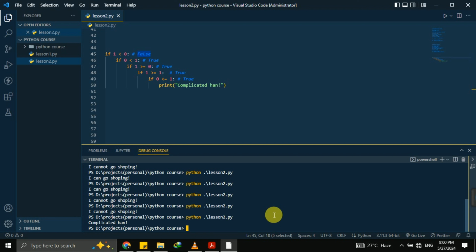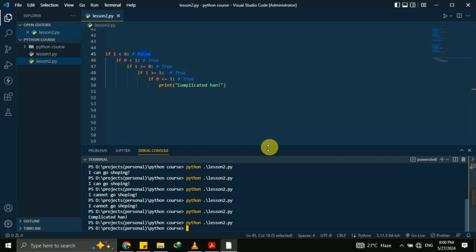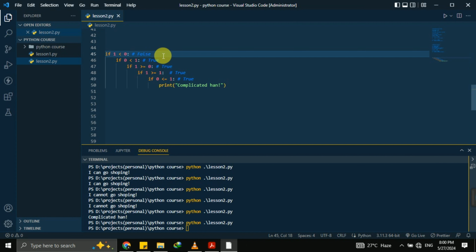Let's see. See, it does not print anything because here the condition is false, and if the condition is false, it is not going to get into this block, because this block will only be touched by the compiler if this condition is true. So this is how the if condition works in Python. I hope you understand. It's not so complicated. Read the book and you will understand the concept as well.